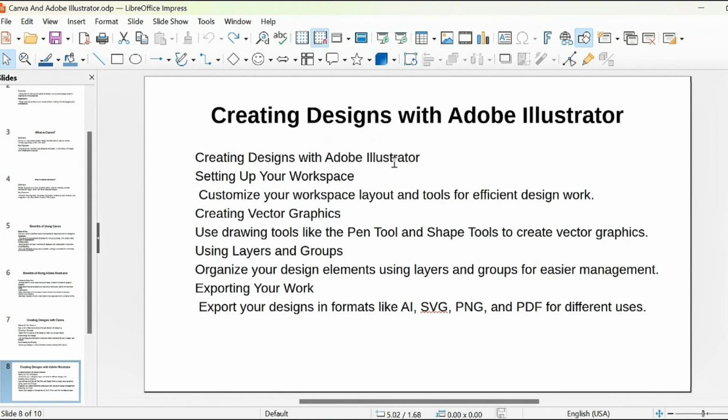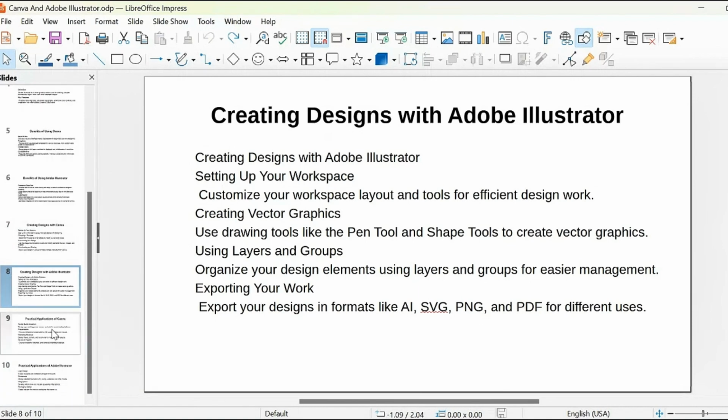Then you can export your designs in formats like AI, that is Adobe Illustrator, SVG, PNG, or PDF. There are many different formats to export your designs. So it depends on what the purpose is, and then you can export them.